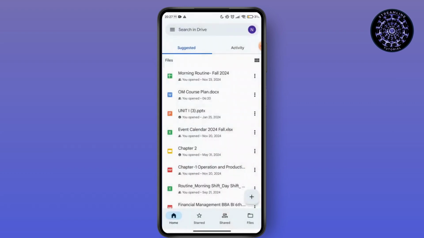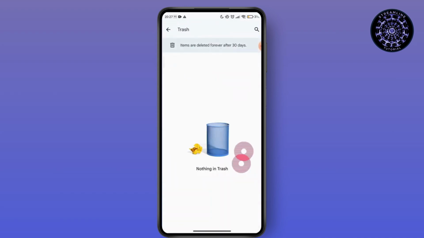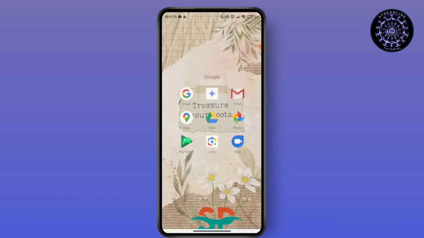And so here you have to just go and tap on the three hamburger option, which is on the top left corner of the screen, and go for the trash option. And you will find the trash option here. So if you find them, you can right click on the folder and you can restore or recover them back. So this way you can easily recover your deleted files and folders in your Google Drive.